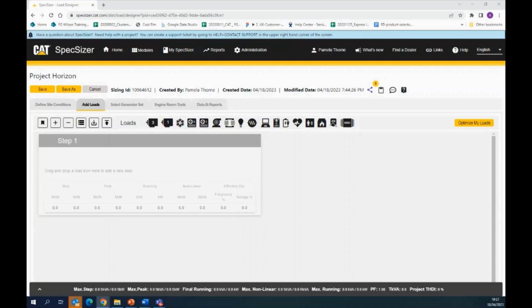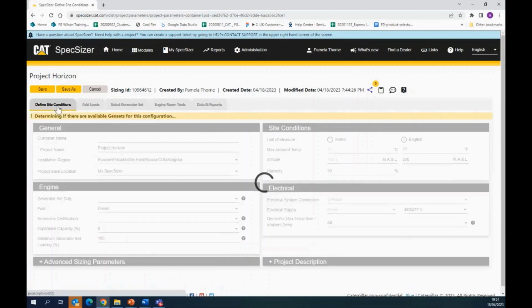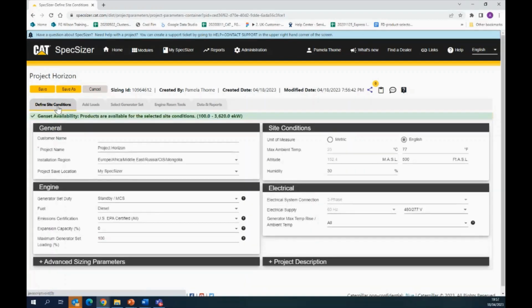So let's get started and go into SpecSizer and into the Add Loads tab. To get to this page, remember you will have had to create a three-phase or a single-phase sizing project. You'll then have to go into define site conditions. And remember, the only piece of information that you have to enter is the project name before you can proceed to the Add Load section.